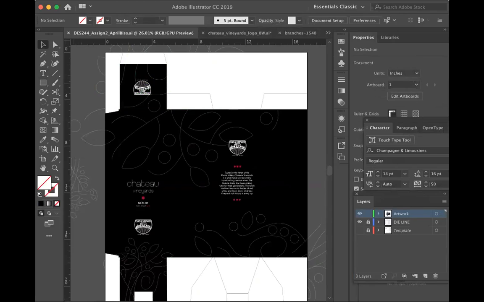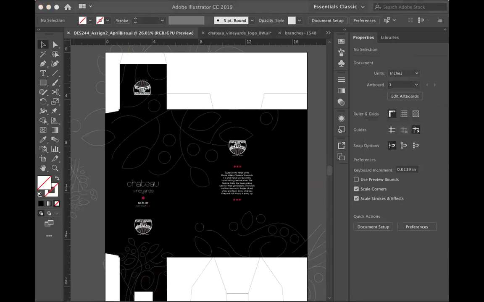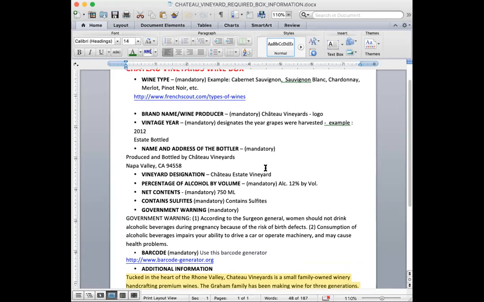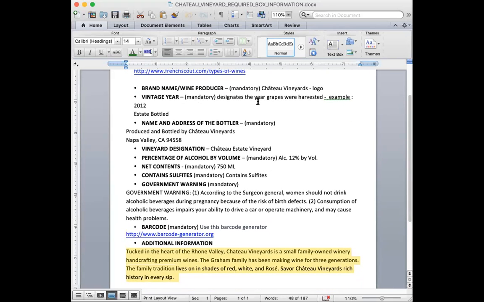What else do we need to do here? Let's go back. I think all the nitty-gritty stuff is left. So let's go back to our Word file. Basically all we have left is the name and business of the bottler right here. All this information. So what I'm going to do is copy all that and then the barcode.